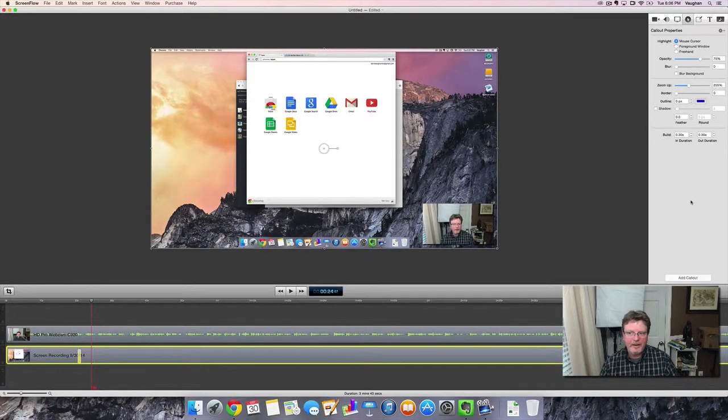I think that's about it as to what it is. There's some other properties that you can do. You can blur the background, you can do foreground windows, you can do all these different types of things. Play around with it, see how it works, but that's how Callout Properties works.